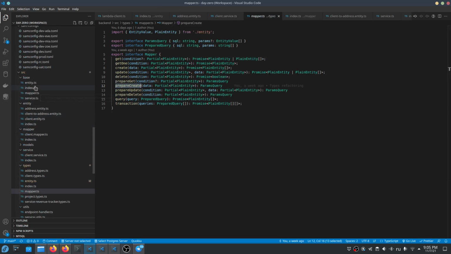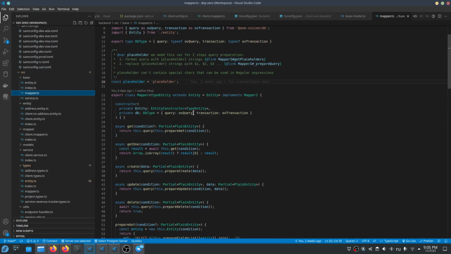By the way, all base classes are stored in the base folder. It was done so that in the future we can move this code to a separate npm package so we could use it in different projects. Of course, after we cover it with tests.